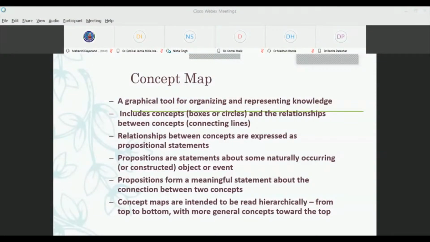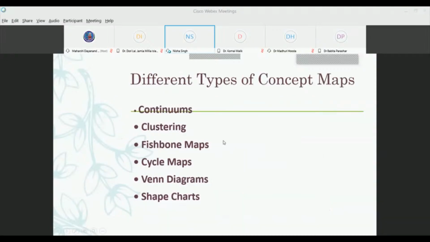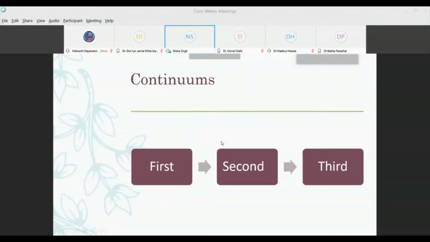So there are different types of concept maps, like continuums, clustering, fishbone maps, cycle maps, Venn diagrams. Let's take it one by one. Continuum is, as I remember in the first session, I said OER continuum from strict to non-strict. On one side was copyright, and on the other side was free, like public domain. So similarly, there is a continuum, first, second, third, and it goes on.